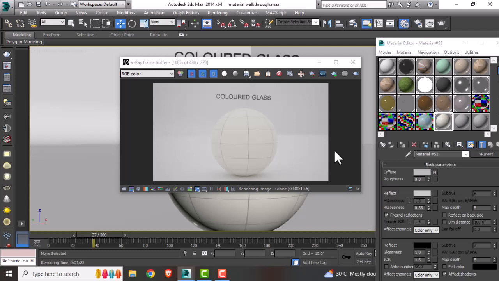So these are the basic and needed materials for V-Ray in 3ds Max. Use these materials in your project.